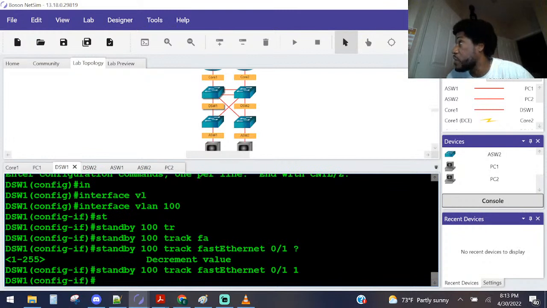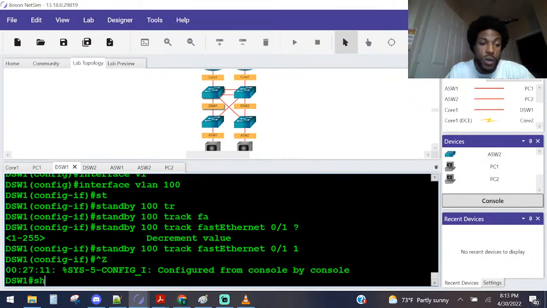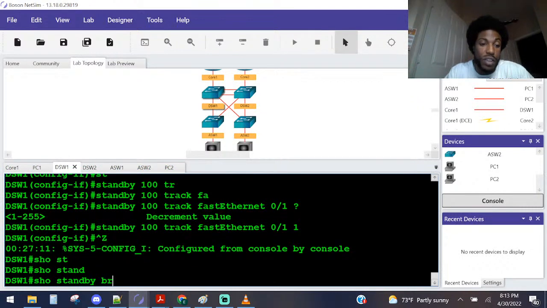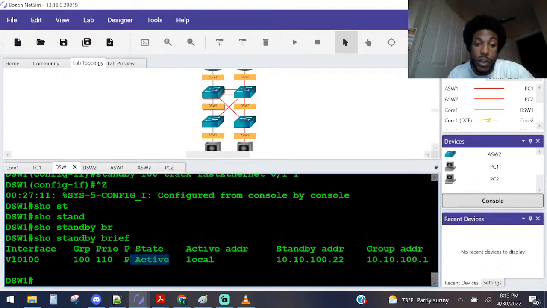Display HSRP information. Is DSW1 still the active router? So let's go to DSW1 and do that. Show standby brief. I don't like doing the other one. We are the active router. Yes. What is his priority? My priority is 110. Why didn't it go down yet?